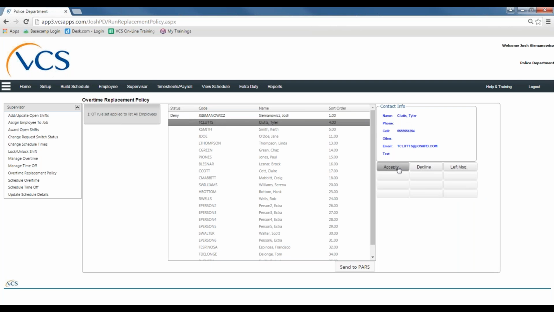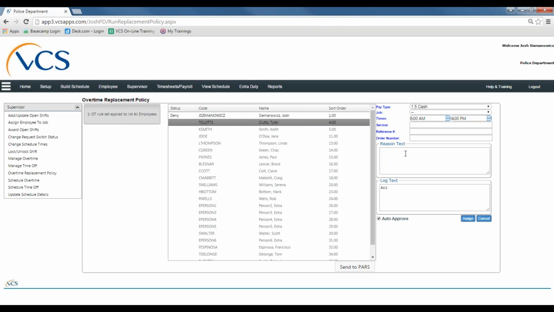We call him up. Yeah, I can work. We click accept. Now, while we got him on the phone, do you want cash or comp? He says cash, okay. Is he assigned to a job assignment for this overtime? If so, we can select it. Now here we can, if we need to edit the times, meaning we've already put in the times that we're looking to fill. However, you may get some people, if say it's an 8-hour shift, maybe someone says, I can come in for the first 4 hours. Well, you could manually adjust that right here. And we could just skip down to reason text.